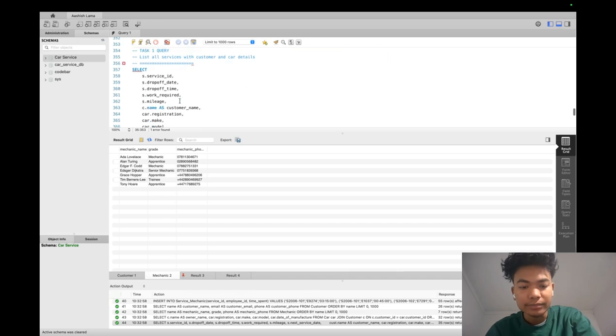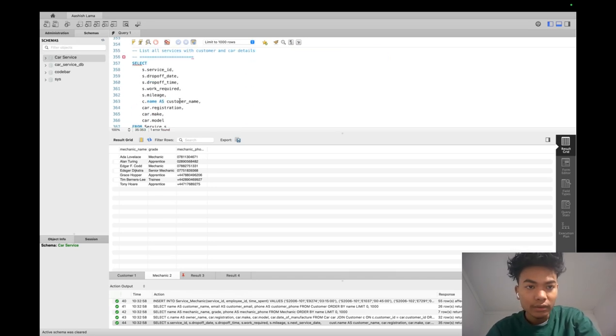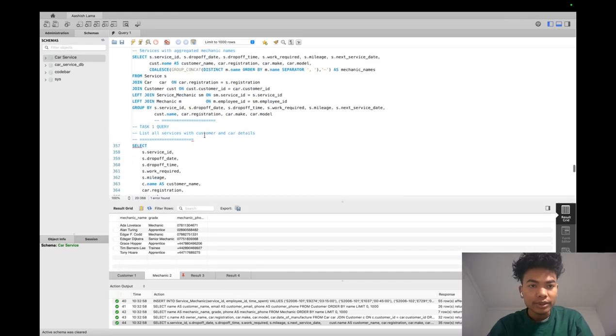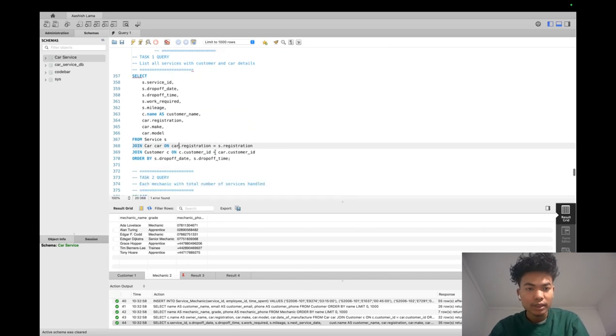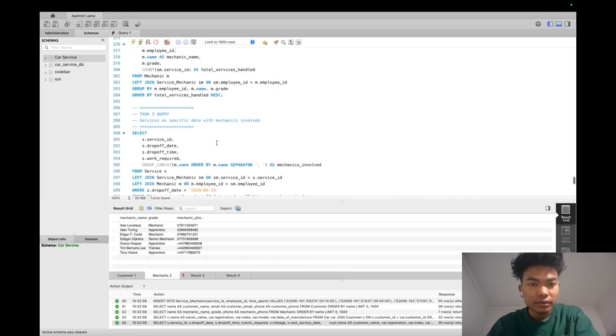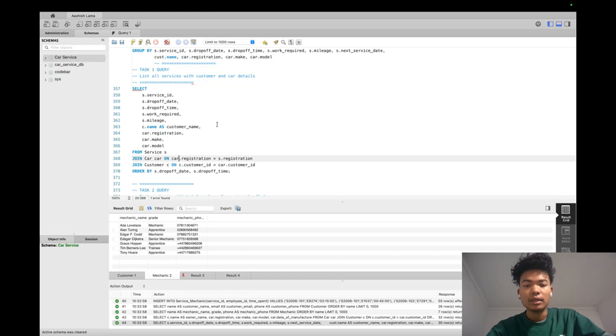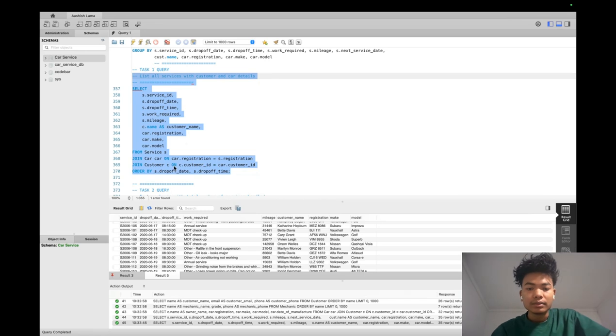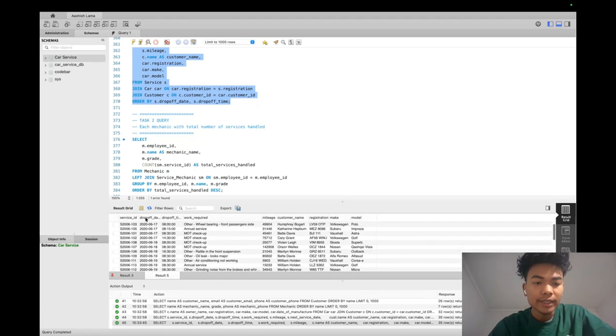Now, moving towards the business process, I will now demonstrate the SQL queries that support task 1, task 2, and the other tasks, common business questions. Task 1 lists all services with customer and car details, giving a clear overview of each booking. Here you can see the drop off date, service ID, drop off time, and so on.